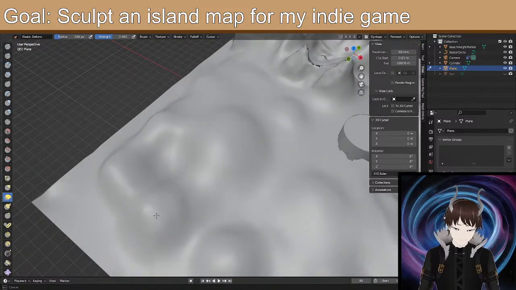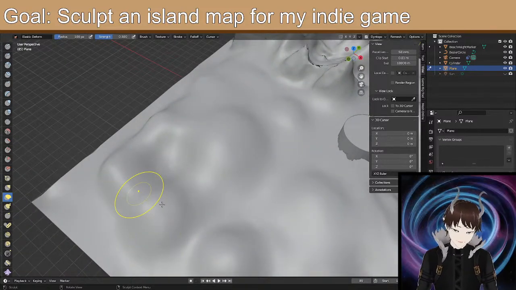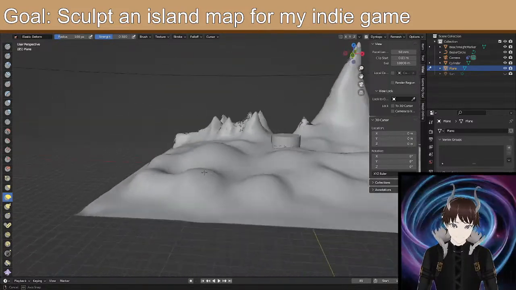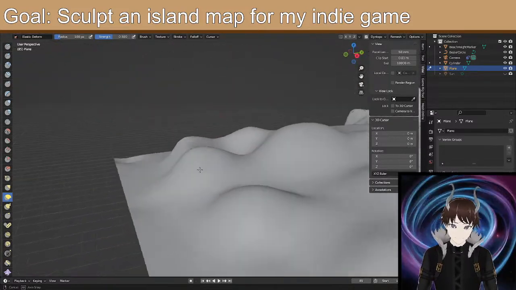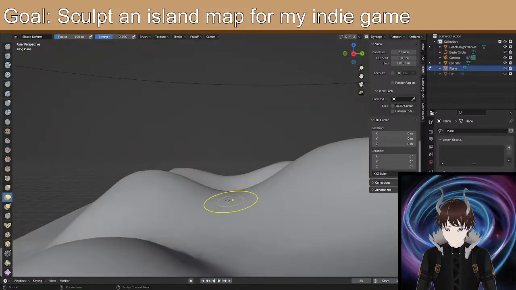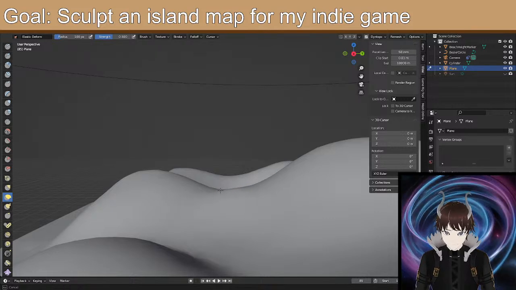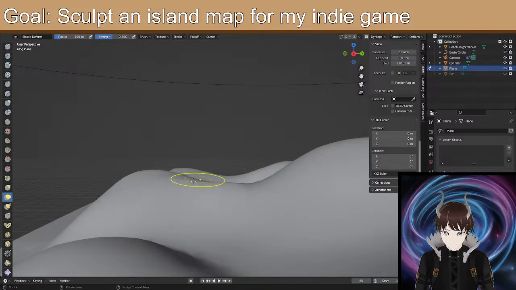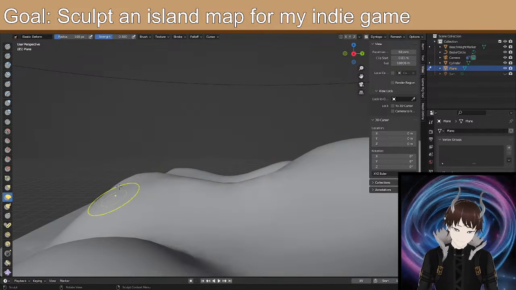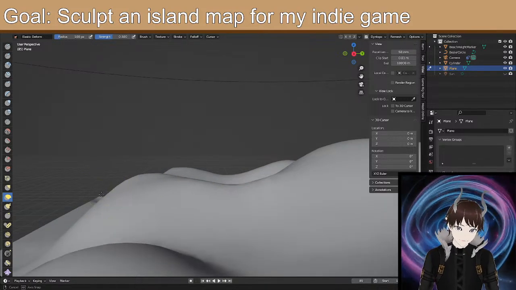This one is too sloped. It needs to be smaller. And let's make this part higher. Maybe not this much, but definitely a little bit.